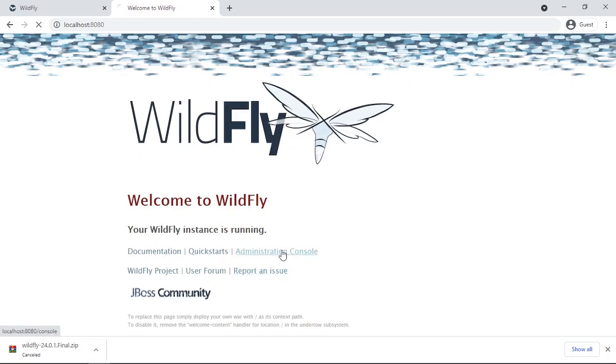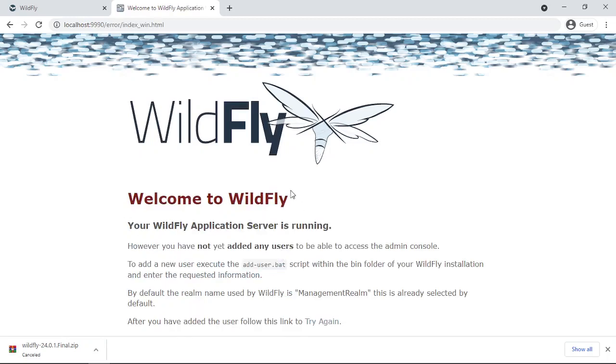So with this, I'm heading to the administration console. Right now we don't have any user, so that is why we are getting this error saying that your WildFly application server is running, which is okay, however you have not added any users to be able to access the admin console. So we need to execute a certain file that will allow us to create a user who will be able to access this management console.